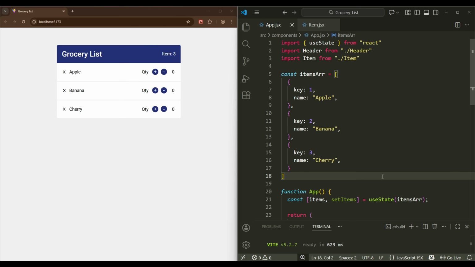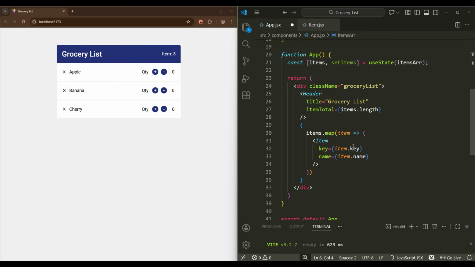Today, we will remove items from the state. As mentioned in my previous video, we will first create an event handler function. But before that, let's make a simple change. Instead of key in an array, change them to ID. In the item component, add item.id.